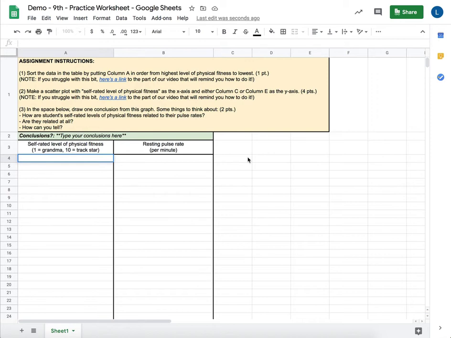So we're starting with an activity where I had people rate themselves first on their own physical fitness, 1 being grandma, not very physically fit, 10 being track star. Sorry to any grandmas out there who are running track. This is just a demonstration. And then I asked them to report their resting pulse rate.